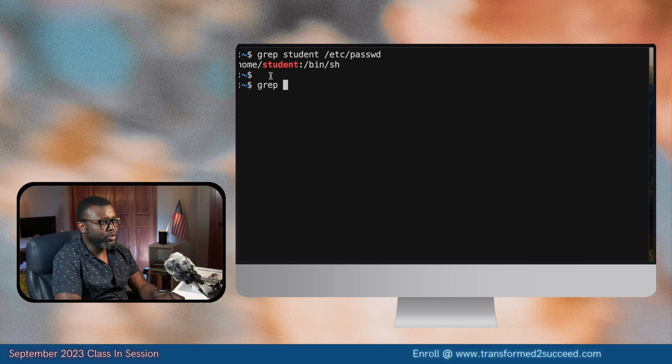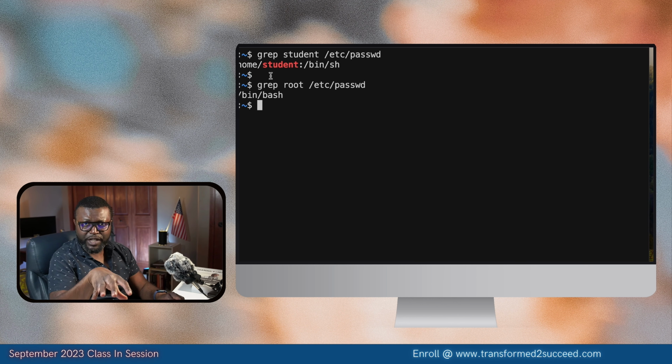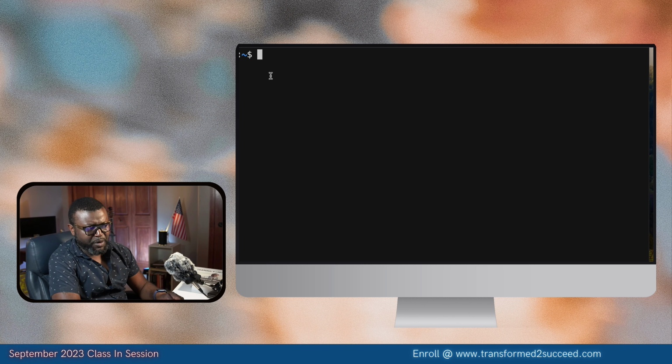And you can do the same thing with anything that you want. Let's say we want to do root. See, root is there. For as long as the pattern that you want to use is found in that specific file, then you can get those portions of the file. Okay, so that's done with the grep command.